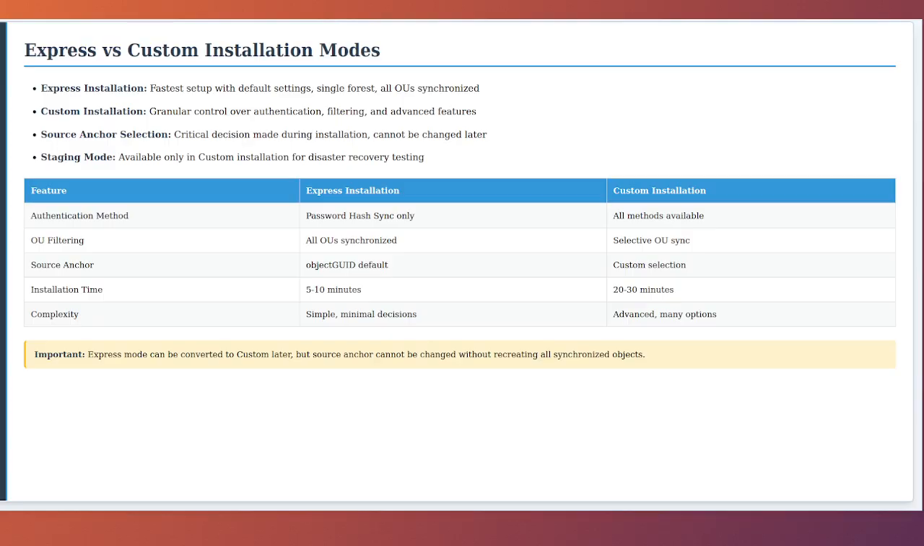Express installation is the fastest path to getting Azure AD Connect operational. This mode assumes a single Active Directory forest, uses password hash synchronization as the authentication method, and synchronizes all domains and organizational units within the forest.